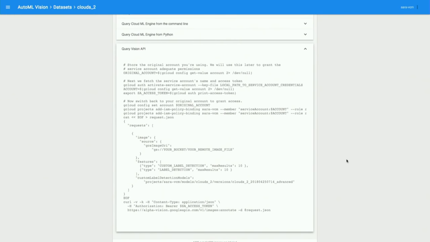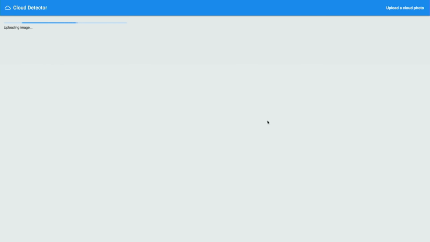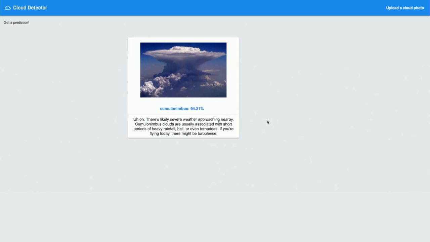And to show you how easy it is to build an app that uses our trained model, I've built a super simple web app here where I can upload a photo of a cloud, and we'll use this one, and it's going to call my model, and it's going to tell me a little bit more about that cloud. So this is a cumulonimbus cloud, and if you see this type of cloud while you're on a plane, probably not the best sign, might be some turbulence. So this is just a simple web app that queries that model using the Vision API, which I just showed you, and it gives us a little bit more data on what these types of clouds actually mean. So that is AutoML Vision. I'm going to go back to the slides.